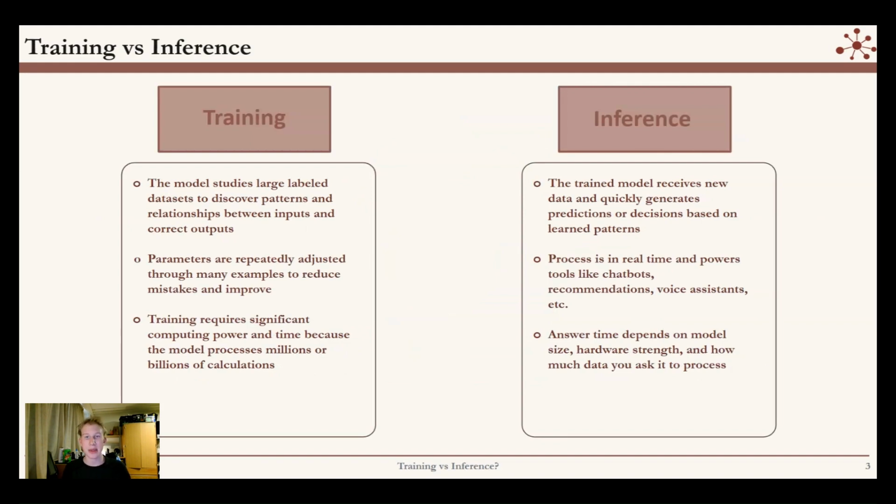Inference is what we see. It's the trained model when we give it new data that it's never seen before, and then it's able to take that new data, our input text or whatever, and generate those predictions and decisions. That process happens in real time. You can do it locally on a PC or something. You can also do it in the cloud. It's how your phone is connecting to ChatGPT or whatever. And that's how chatbots, basic recommendation engines, voice assistants, things like that are all powered.